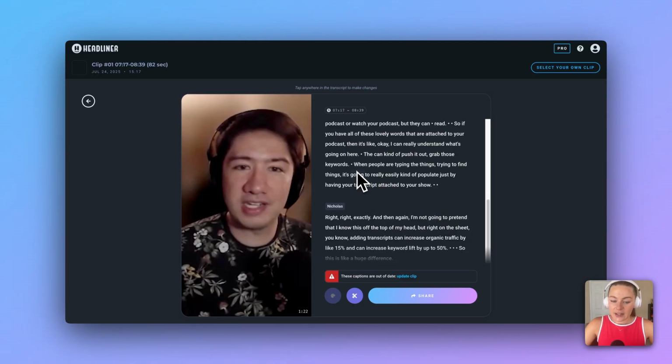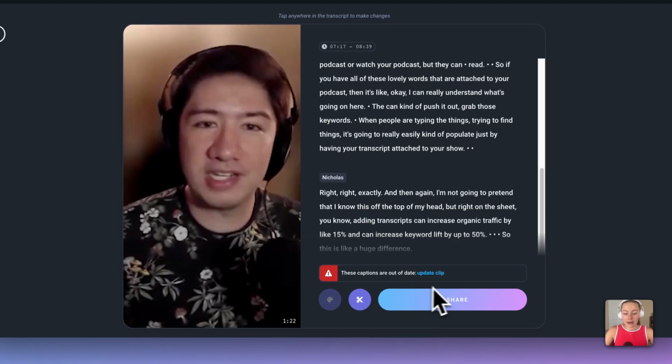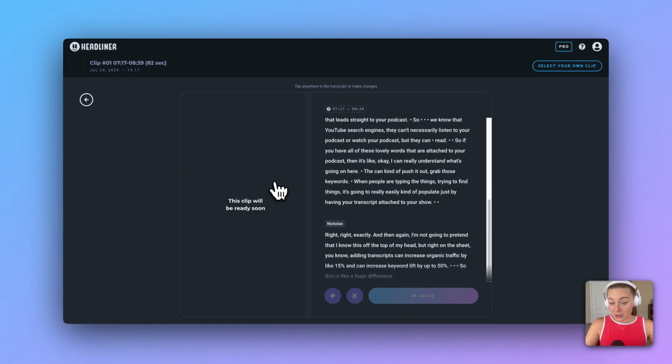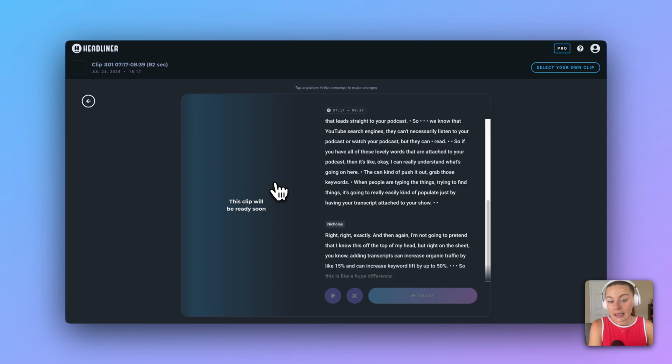And as you make those edits, you'll see this popper come up saying, hey, your captions are out of date. You're going to want to go ahead and update that clip. So in clicking that, this is going to kind of start that reprocessing for you a little bit, but it's going to ensure that the audio is polished and that your captions are going to be aligned with what you would want using your transcript.